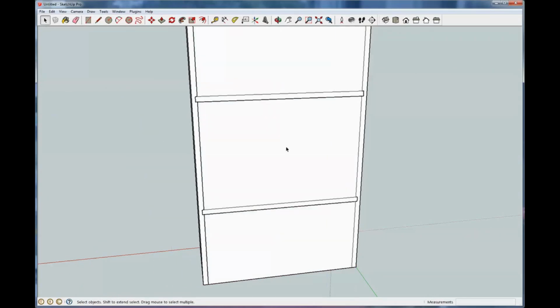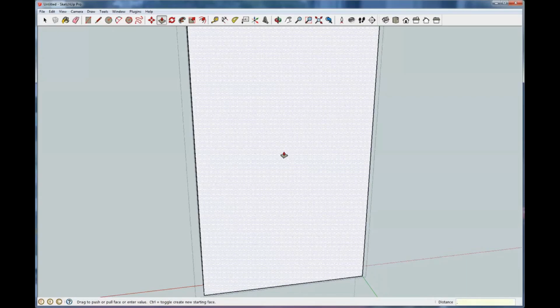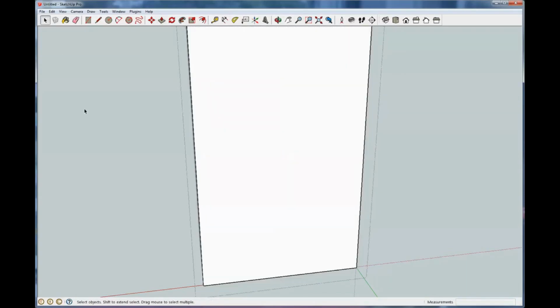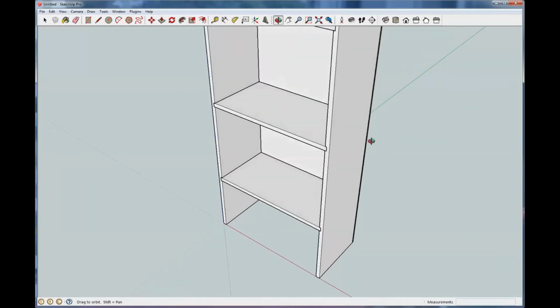Notice we can see the shelves through it. It's a very thin plane. We need to double click it. Right click, make group. Now double click it, put it in edit mode. Pull it. Let's just make it 1/4 inch. Now we have a 1/4 inch panel on the back of our bookcase.